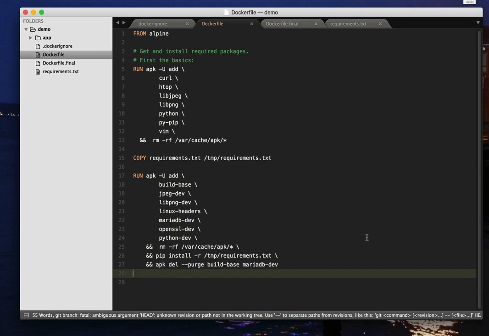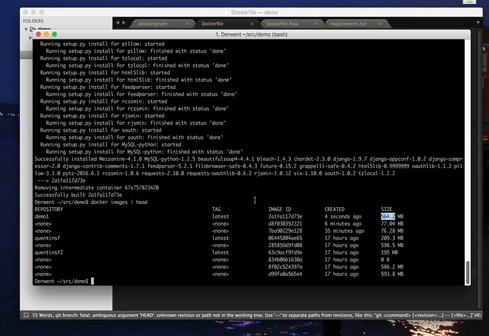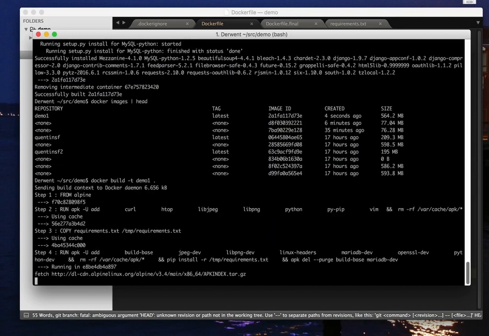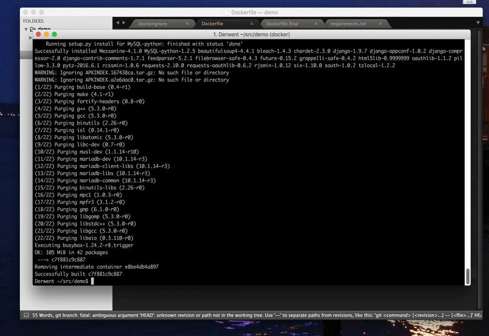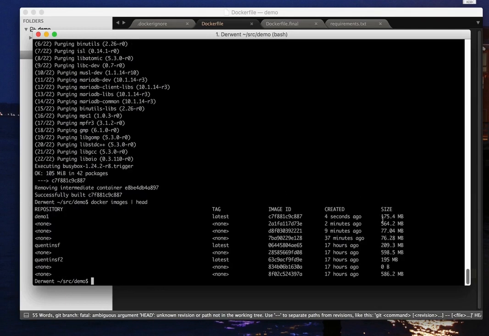And if we run that now, and when we've finally completed, we should now find that our image has gone from over half a gigabyte back down to 175 megabytes. So we've got everything we need to run our thing, including some specially compiled packages, and we're still noticeably less than a basic installation of, say, Ubuntu.